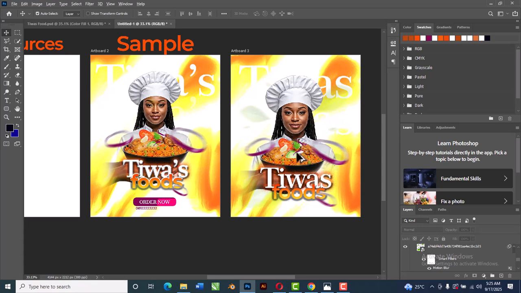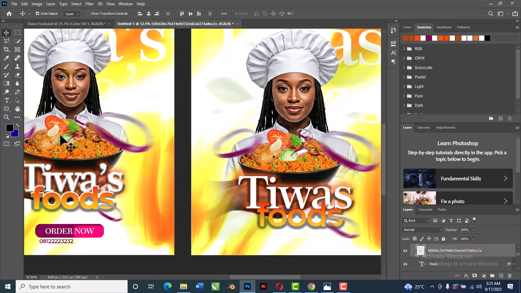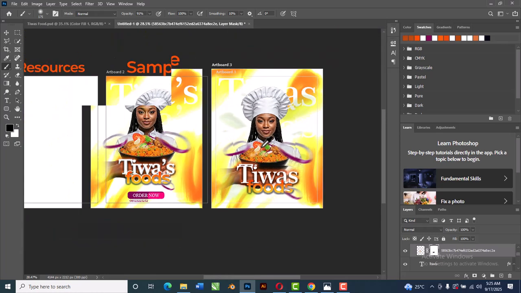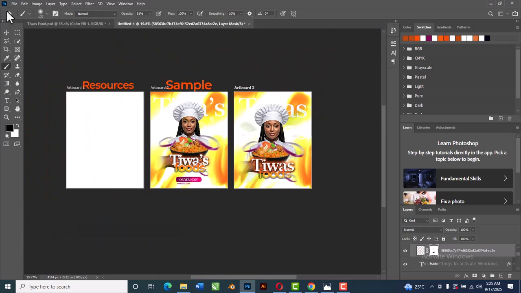Okay, before we move on, let me work on this as well because this is transparent here at the bottom. Let me click on this, what's it called, layer mask. Then I select my brush tool. I reduce the size so that I can blend along. That was how we did it.